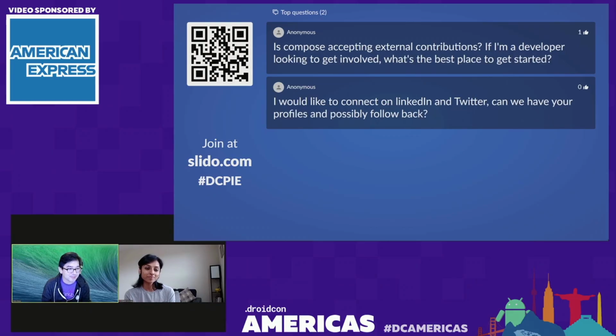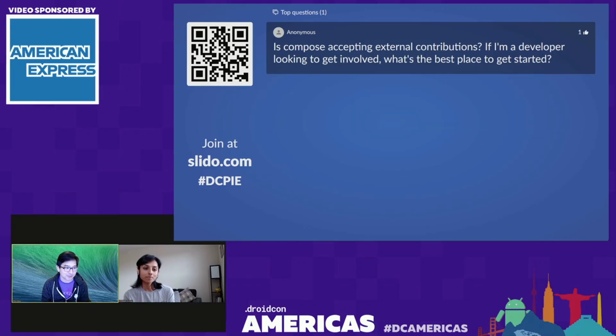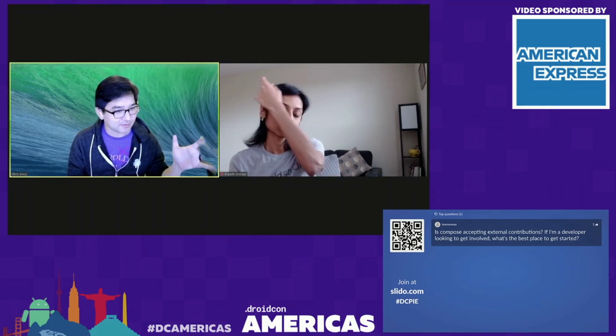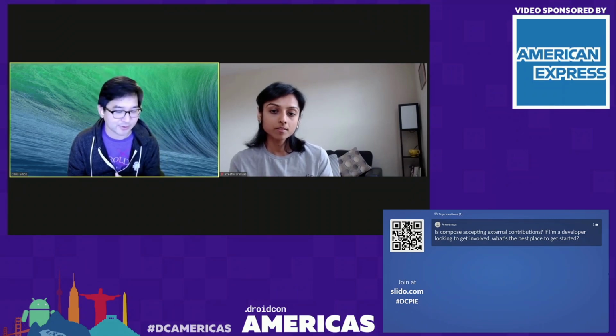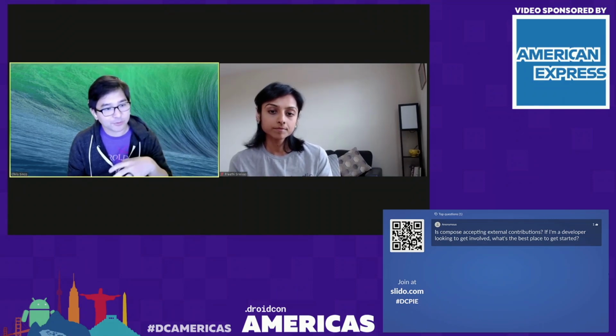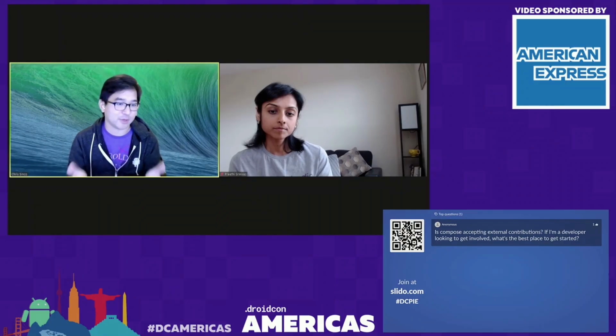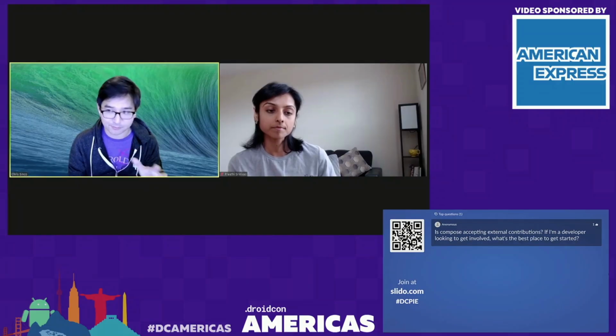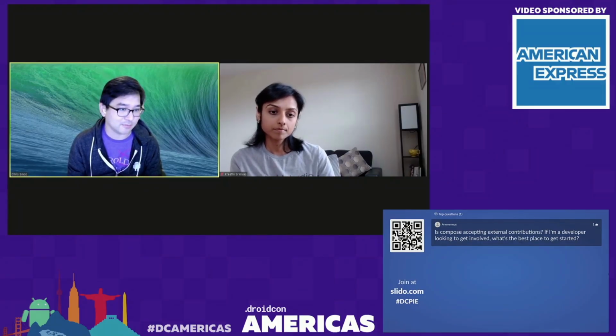And the last question is, is Compose accepting external contributions? Yes. I think the best place to get started, I don't have a handy link, is a README that shows the process for contributing to Compose. Compose is within the AndroidX repository, which is hosted publicly on AOSP. So you have to pull that down first, and then within that repository there is the Compose parts repos, and that's where you can make contributions.